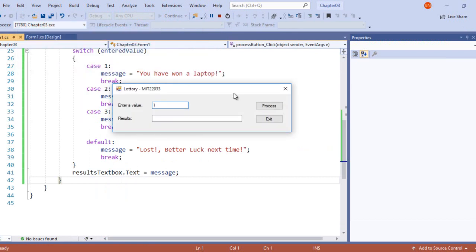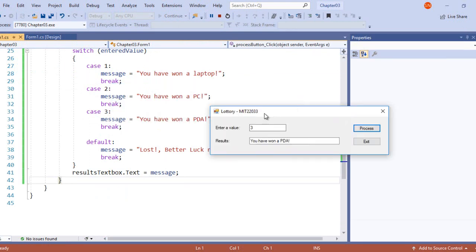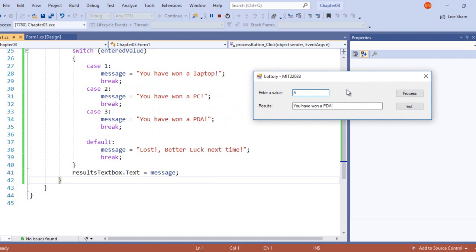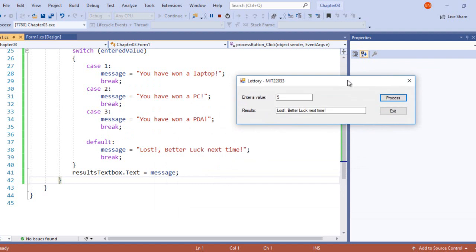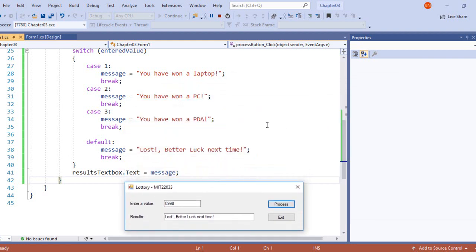Enter 1 and process, you have won a laptop. Enter 2, you have won a PC. Enter 3, you have won a PDA. Okay, and enter 5, lost. So the code works, right? If he enters 1, it shows you have won a laptop. If he enters 2, you have won a PC. If he enters 3, you have won a PDA. If you enter something else, lost, bad luck next time. So it works. This is how we implement the switch statement.